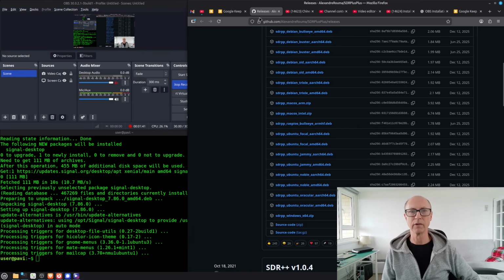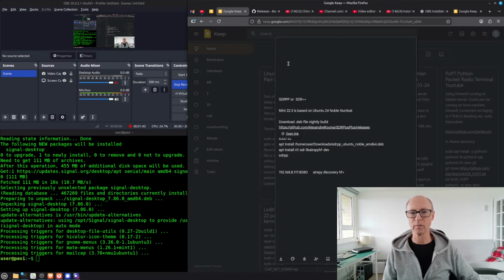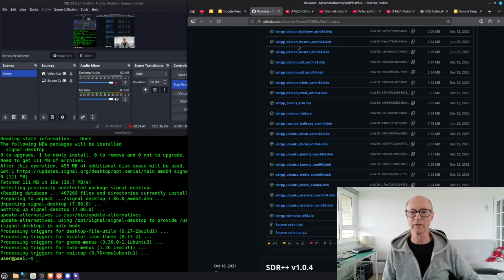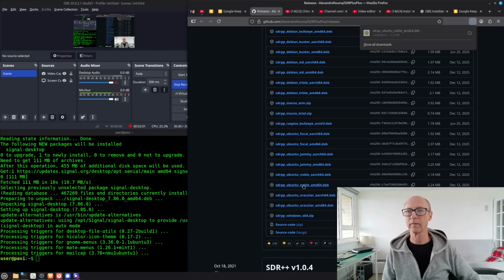And I'm using Linux Mint 22.3, which is based on Ubuntu 24 Noble. You have to know that because you need to use the Ubuntu version here, so we need Ubuntu 24 Noble, that's called Noble, and I'm using an AMD64 CPU. So we just download that, click on it, and it should start downloading. It's already finished. I need to check I've really got the right version here. It really is Noble AMD64.